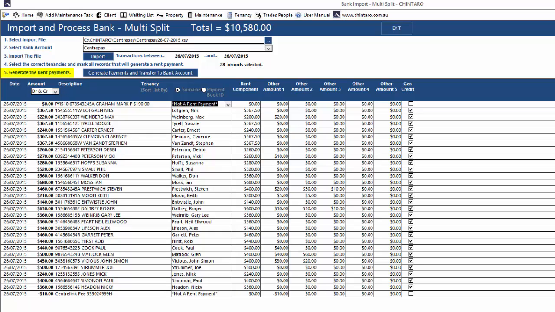This is where we generate payments and transfer to bank account. When we do this, all of the rent payments will show on the tenancy transactions screen for that tenant. For those tenants with splits set up in their record, like Glenn Matlock, we'll see multiple transactions. One for rent, one for the first split payment of $40, and one for the second split payment of $60. So let's click Generate Payments and Transfer to Bank Account.